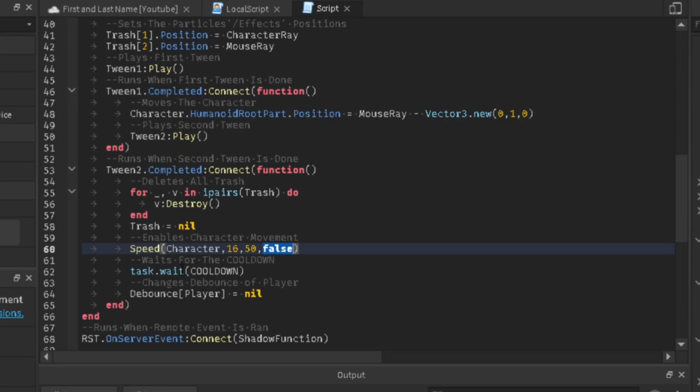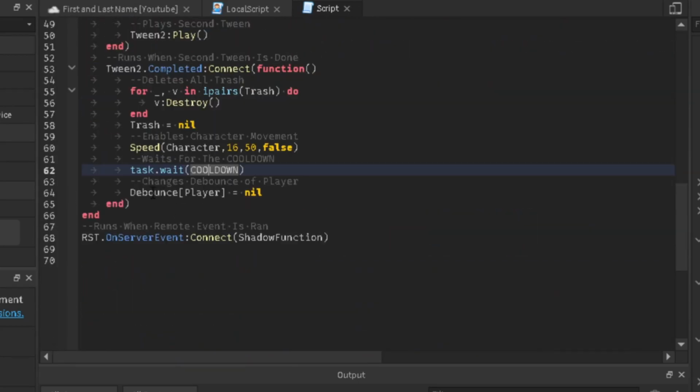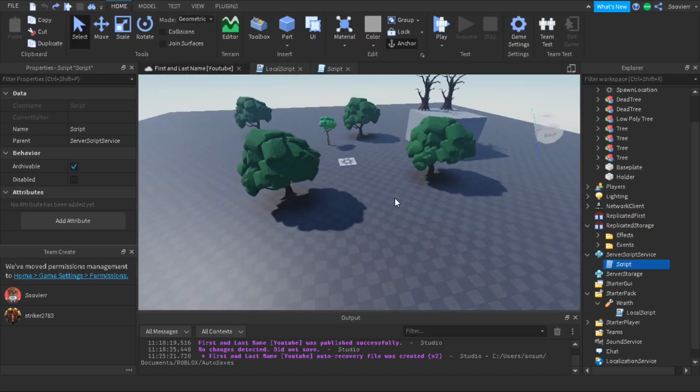Then we're gonna do task.wait. So basically, if you don't know what task.wait is, I'll put it in the description. It's basically something new that Roblox added. It's like a better way, it's better threads. That's how I want to say it. And then our cooldown we have here is 3. You can change it however you want to. Then we're going to set dmouse play equal to nil, so we can keep running this over and over again. We can get new results. And then all we're going to do here is rst.onServerEvent connect function shadow function. And that's basically all we're going to be doing for this video.